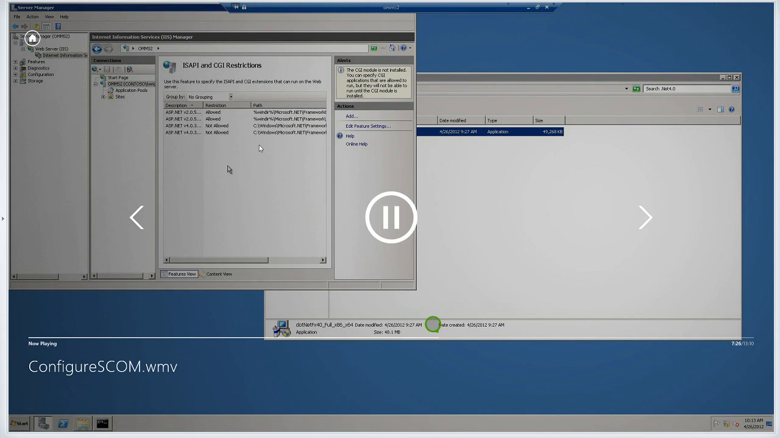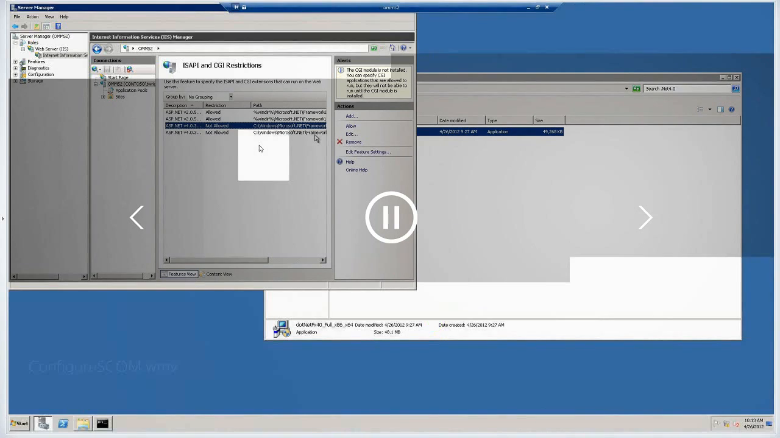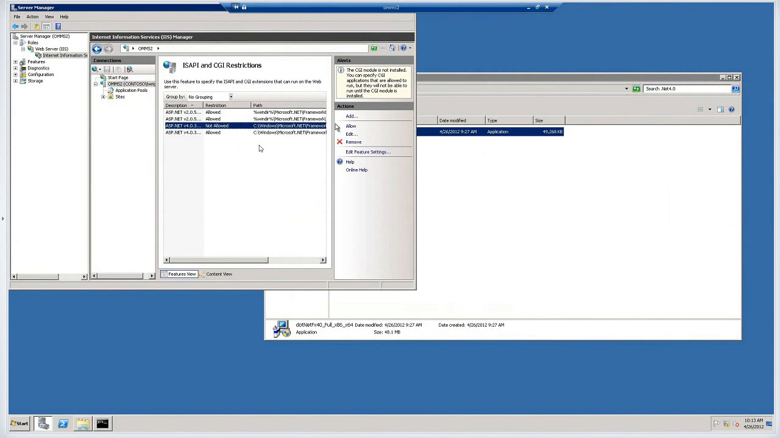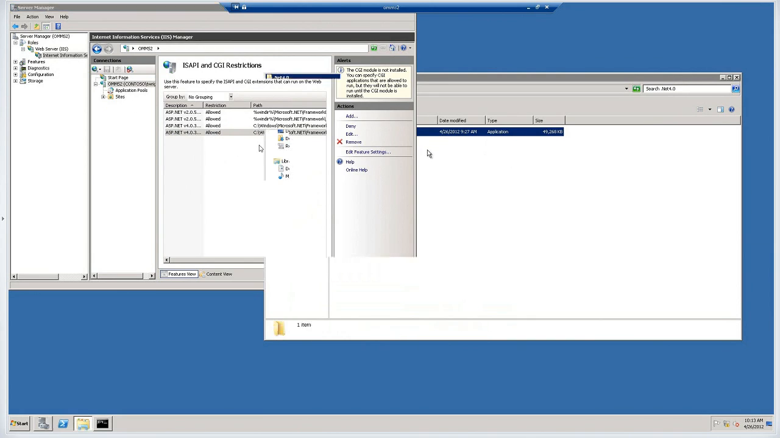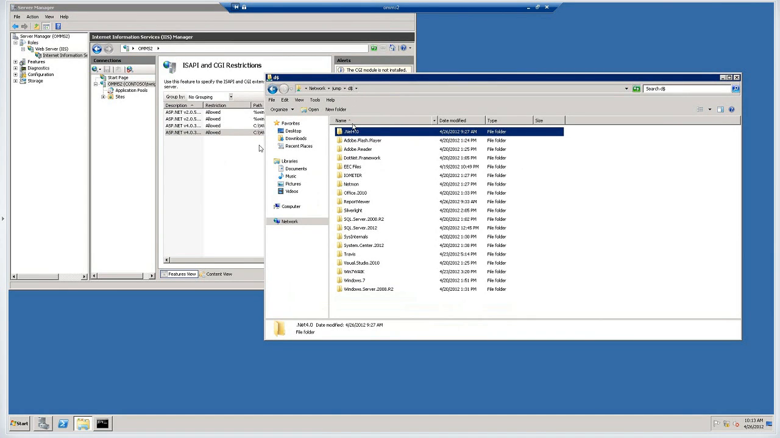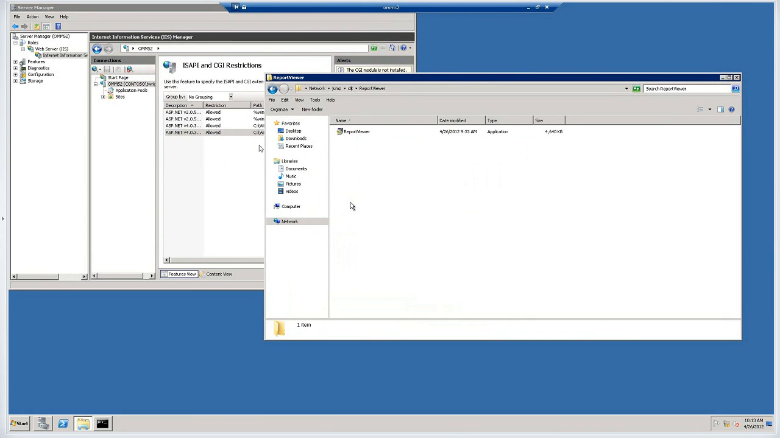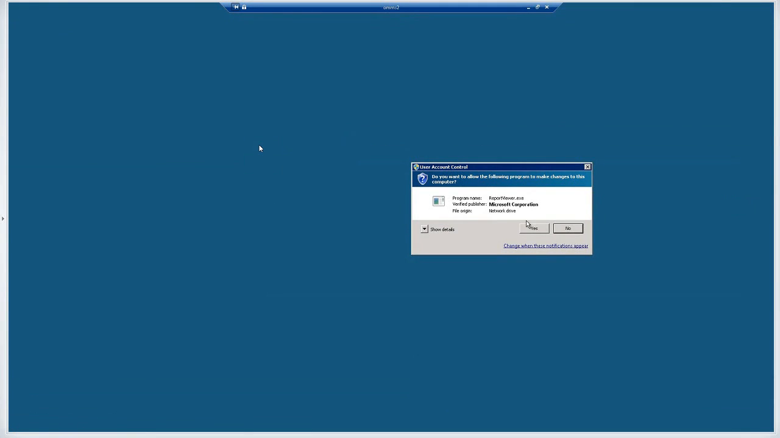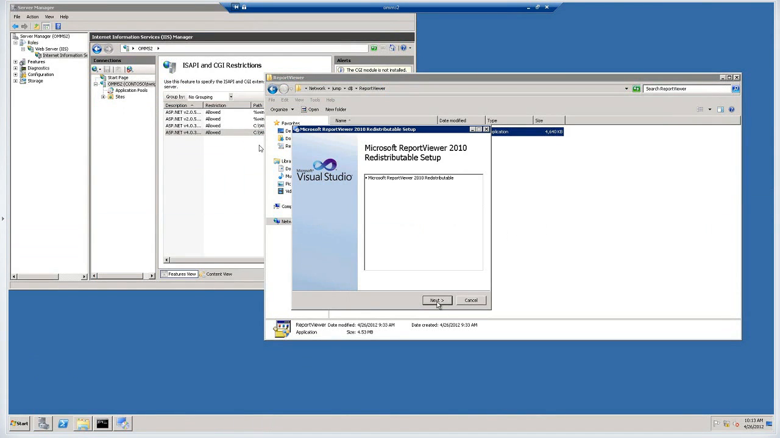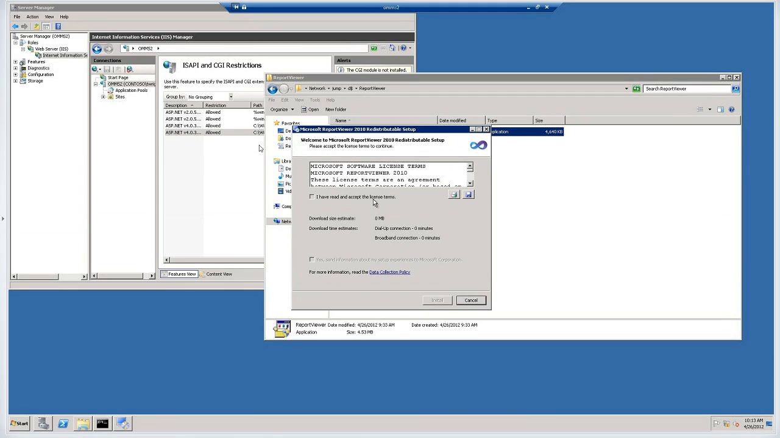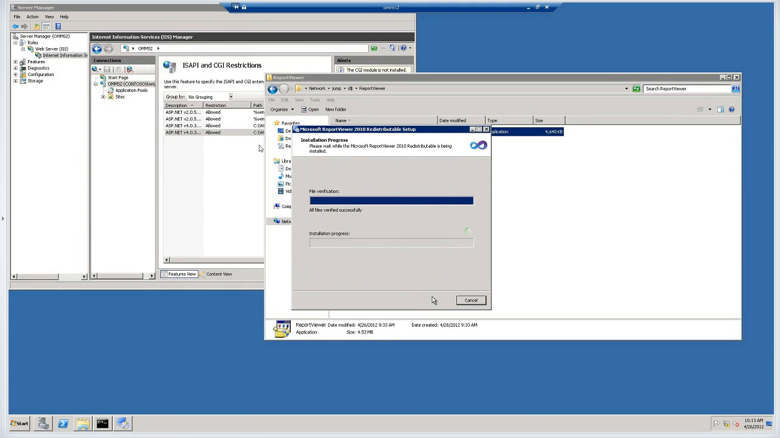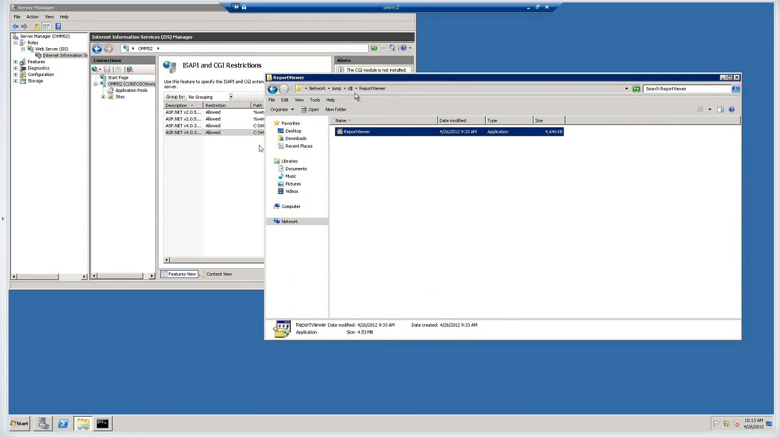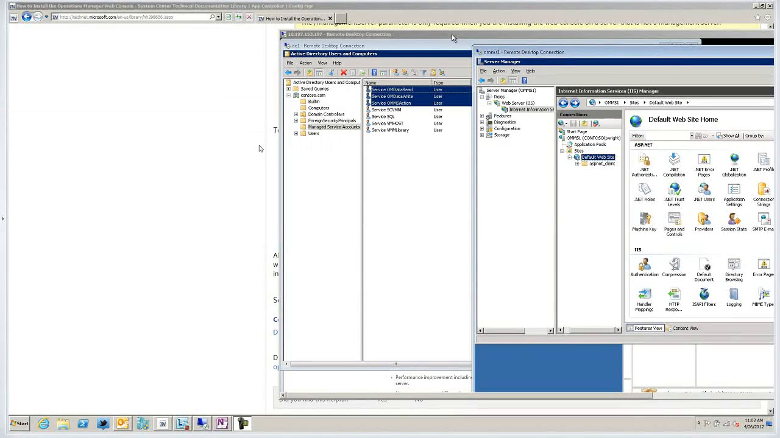Okay, so refresh that, and you'll see that those two show up now, and we're going to allow both of them. Okay, and then you also need to download and install the report viewer control. This one's a real fast install. The report viewer control is used to view reports, obviously, inside of the main console. Okay, so at this point, we're ready to install the Operations Manager management server.